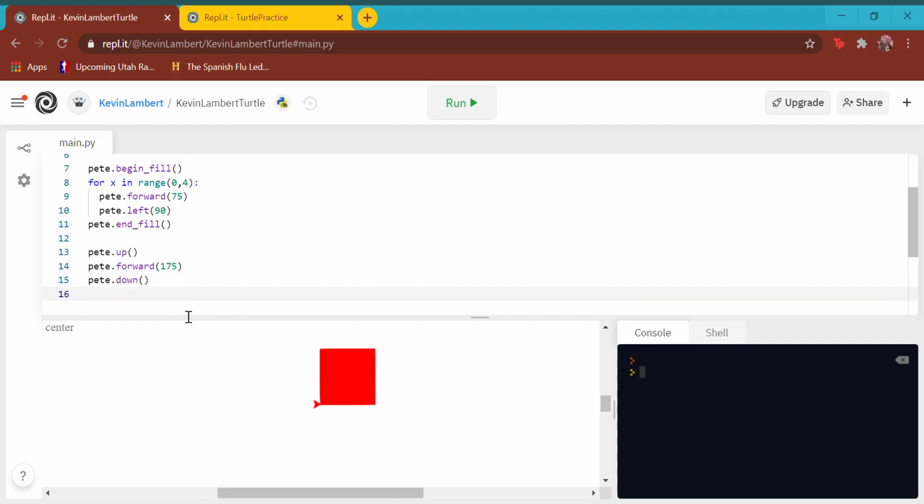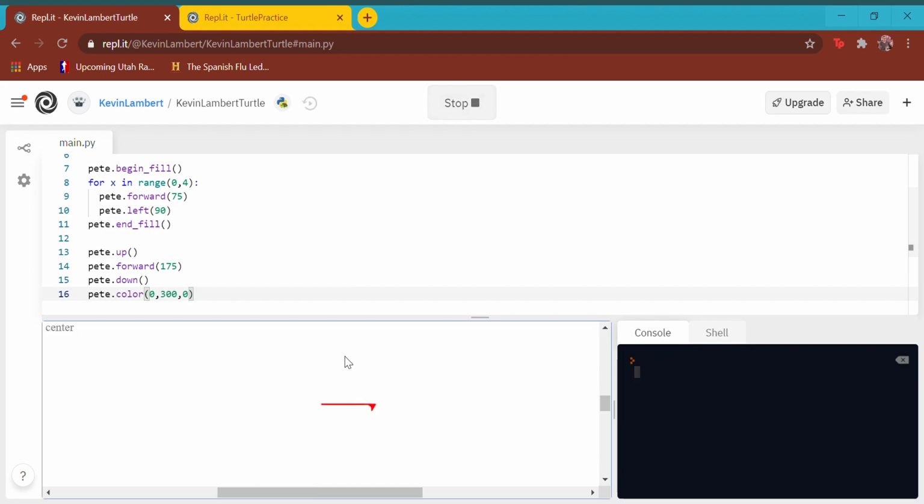And then we're going to change Pete's color because that was the assignment. And now we're going to change him to green. So there we go. Now watch what happens when I run it. This is why we needed it. Needed him to go pen up and move forward, because if we didn't move forward, it would draw the circle right here. We want the circle to be drawn completely separate from the box.